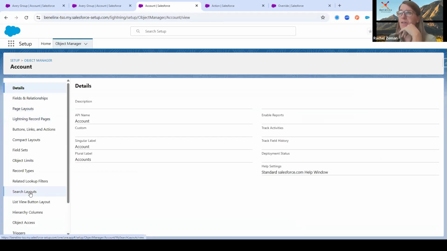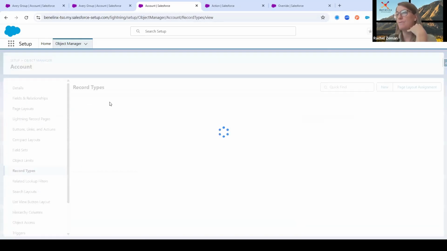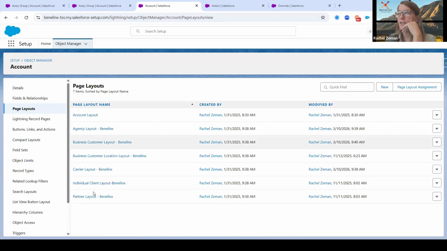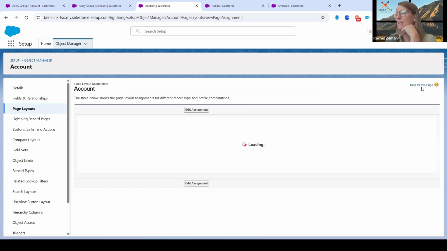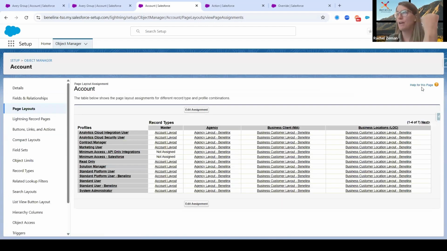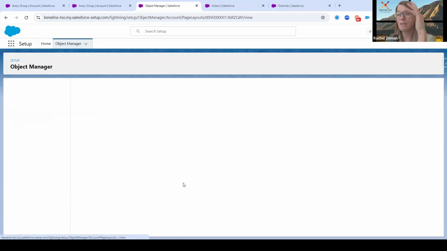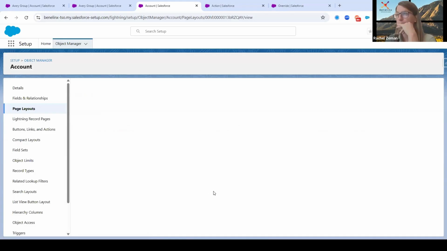I have my page layouts. Let me back up. I have my record types. Boom, boom, boom, right? Active, inactive. I have my page layouts that match those record types. I have them assigned. So if I build more record types, you have to build the page layout. You have to build a record type, build a page layout that mirrors it, assign the page layout to the record type so it matches, right? And then we can go in where I just was, and that's where we can see the basic page layout design.